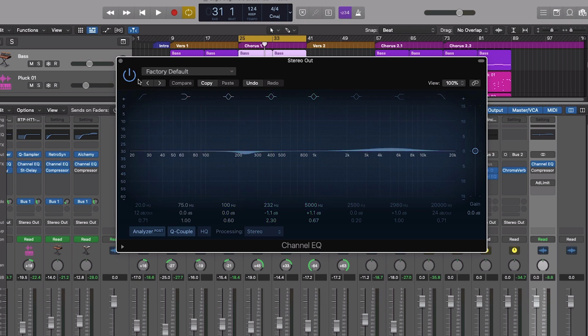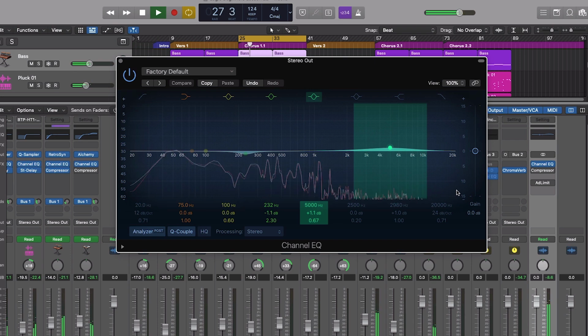You may not hear it. It's a small change, but it is a change that I have chosen to do. So before and after again. You can actually see that our frequency range up this end, if you look at the graph, is a little bit lower anyway. That sounds pretty good to me.